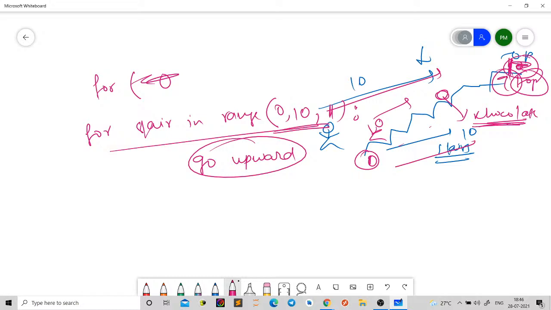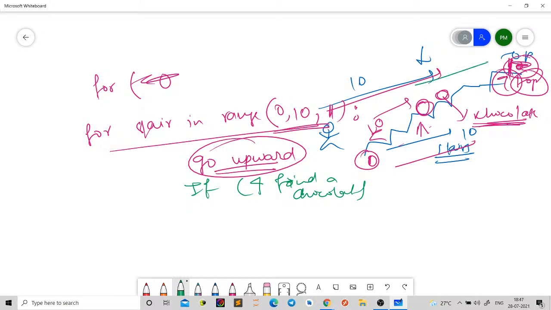But there is one more condition before this statement. What if I'm on some stair and I find a chocolate? I can write, if I find a chocolate, I don't need to go upward. I just have to stop there. So I can write stop. Don't go upward anymore.